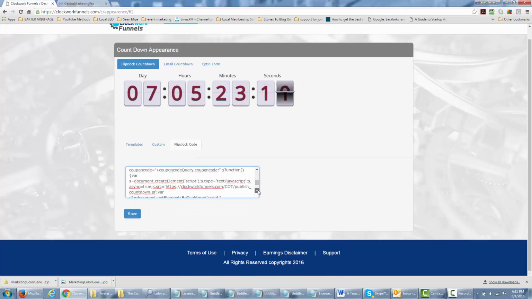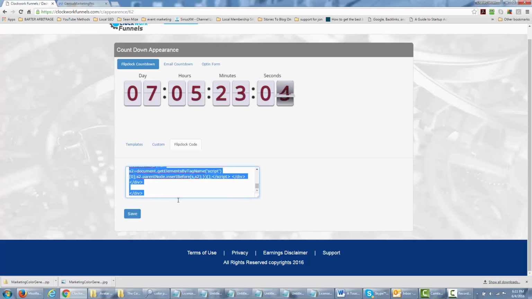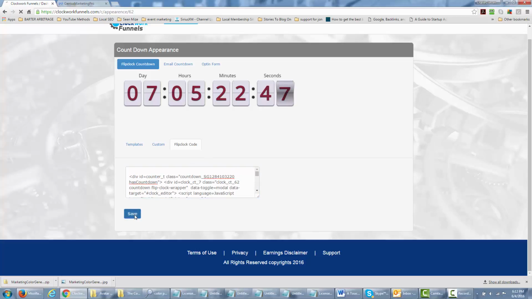What we'll do with this flip clock code is copy all of it, and then put it on our page where we want the clock to appear. Now, if we're using the paging system inside of Clockwork Funnels, we do not have to do anything with this code, and we can go ahead and click Save.